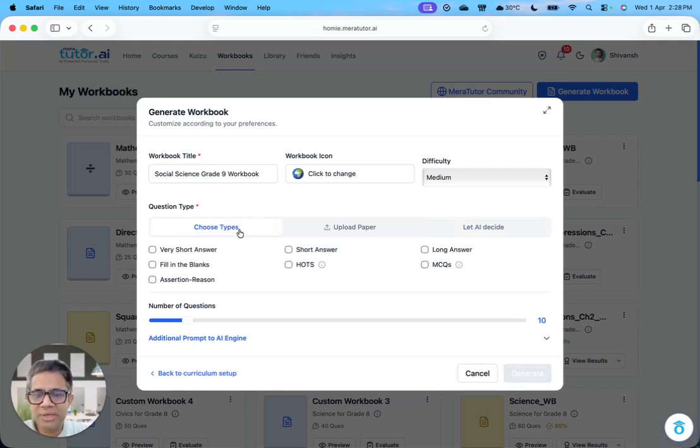I can also choose the exact type of questions I need in the workbook. So when you click on choose types, the system allows you to choose the type of question. The types of question are very short answer, short answer, long answer, MCQs, HOTS, fill in the blanks, assertion reasoning. Now these are all based on the question types that CBSE asks in their assessment types. So you could do that.